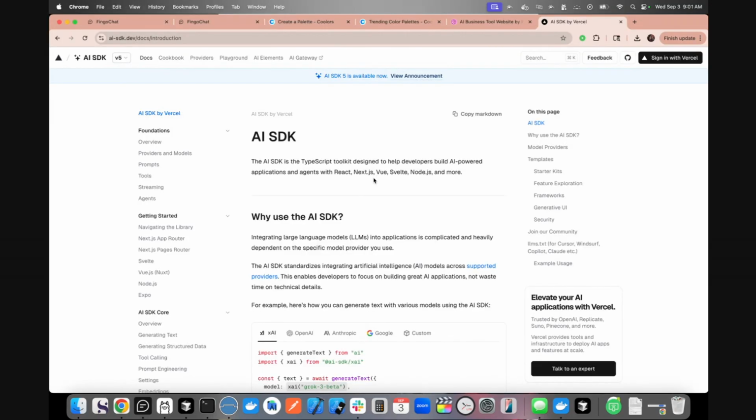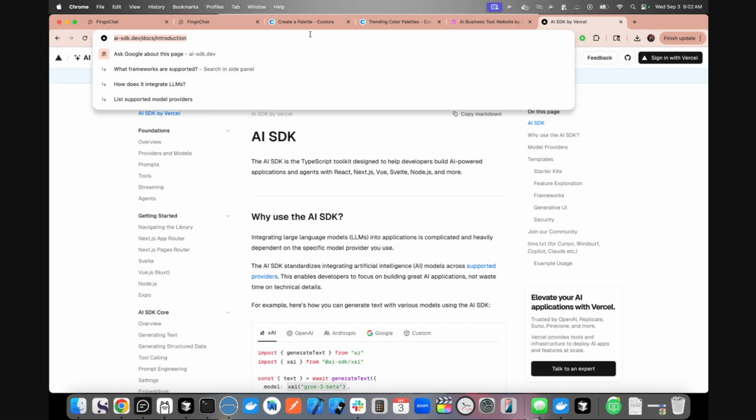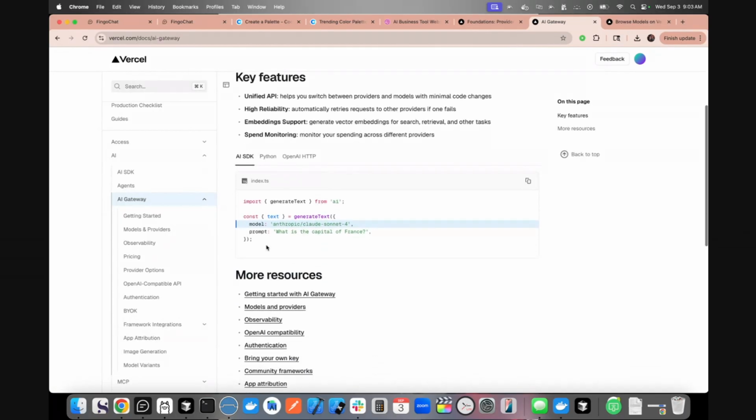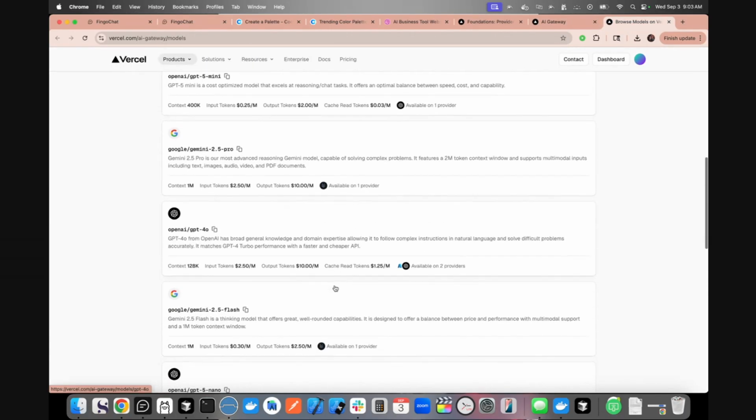So this is one of the packages I want to use, the AI SDK. So I'm going to get the link to the introduction. I'll paste that there. I want to use the Vercel AI Gateway. The Vercel Gateway allows you to just have one AI SDK, and it works with hundreds of LLM models.